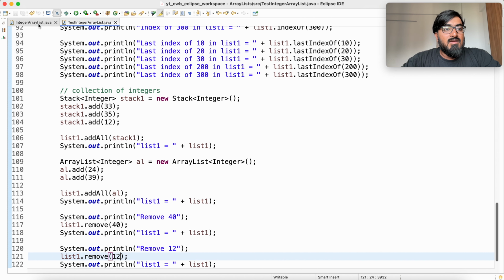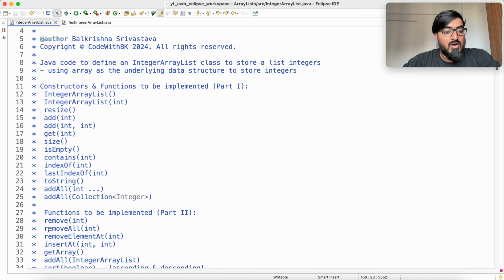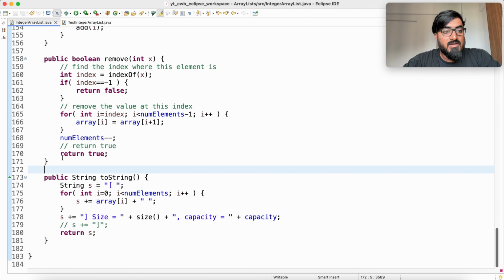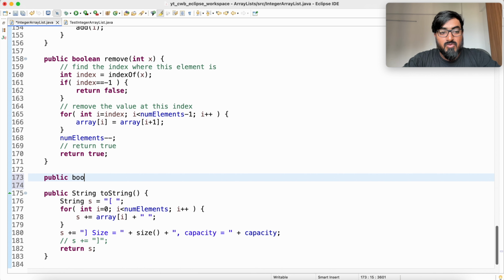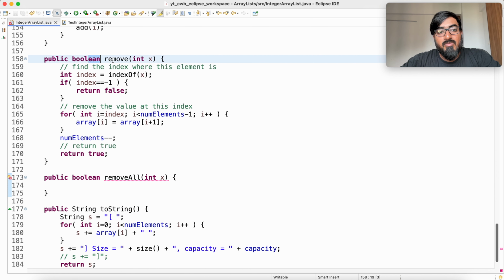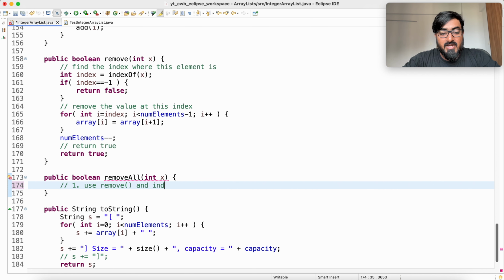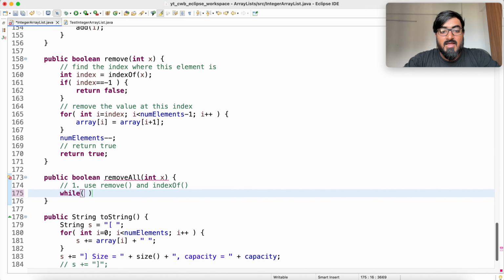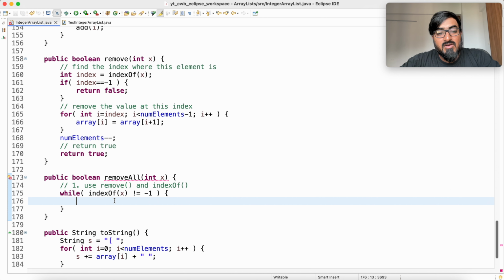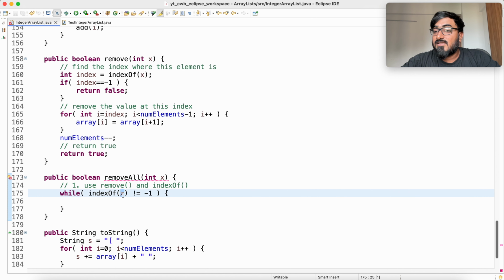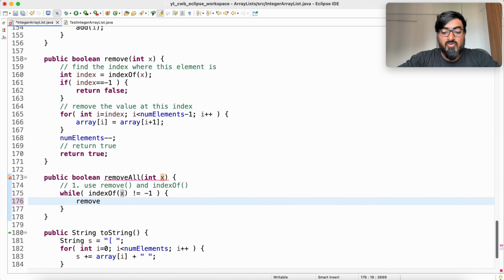All right, next is removeAll. So I'm going to remove all copies of this element: public boolean removeAll(int x). We can use remove and indexOf to remove all copies of x. That is one way, and there is another optimized way. So first use remove and indexOf: while indexOf(x) is not equal to minus 1, that is, as long as indexOf returns a valid index, meaning x is still there in this list, I'm going to say remove x.